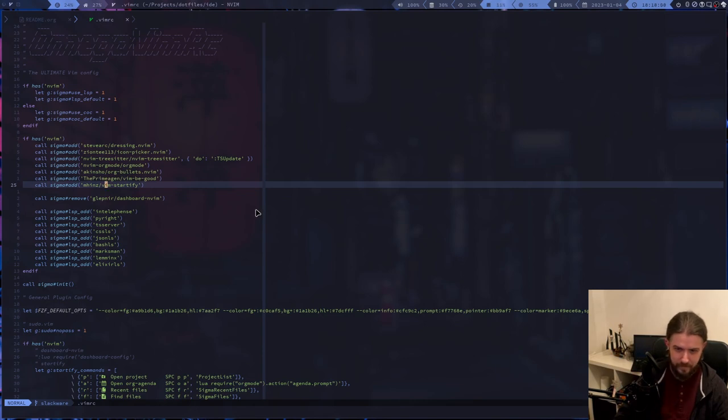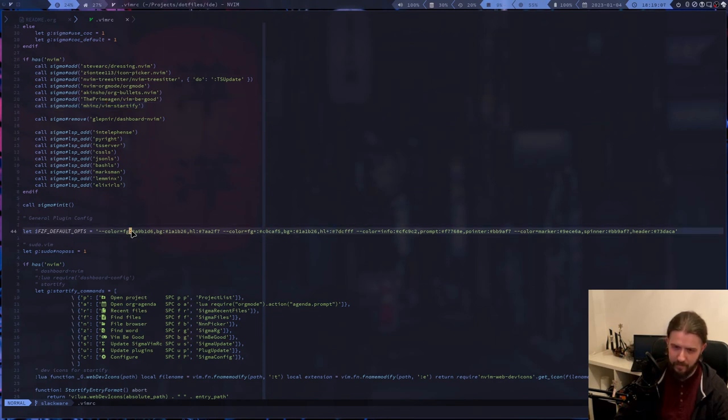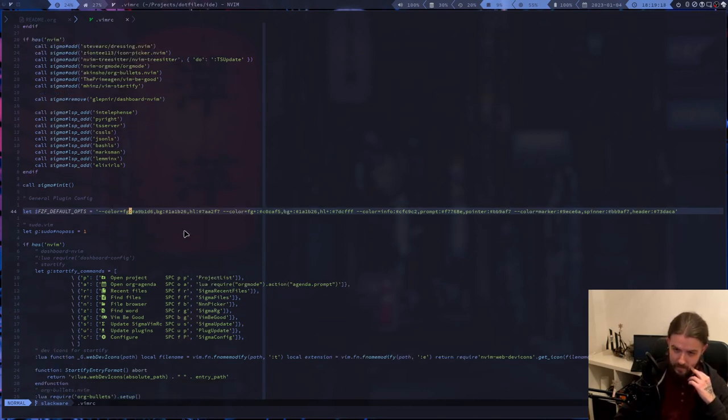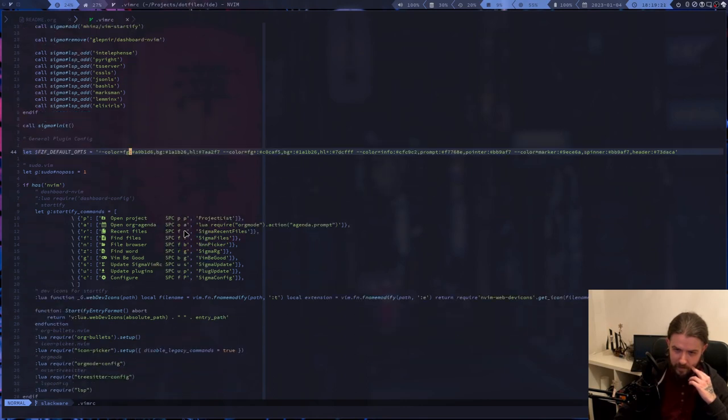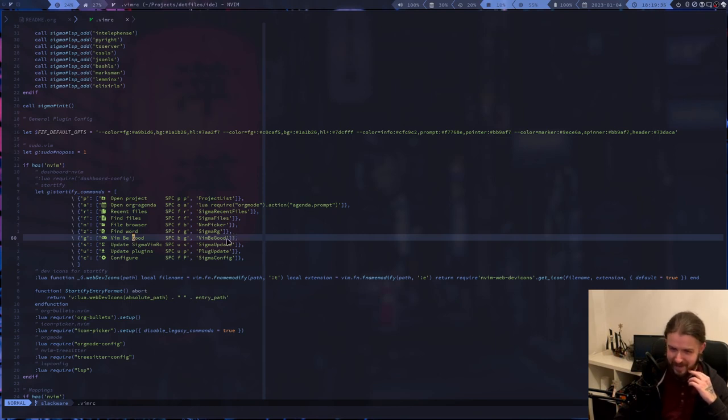So there are also some colors for FZF, which maybe I should add to Sigma, because it uses FZF by default. Of course, there is also my overridden Startify, because I added Org Agenda here, and also Vim Be Good by ThePrimeagen, which I actually haven't used yet, haven't tried it yet.